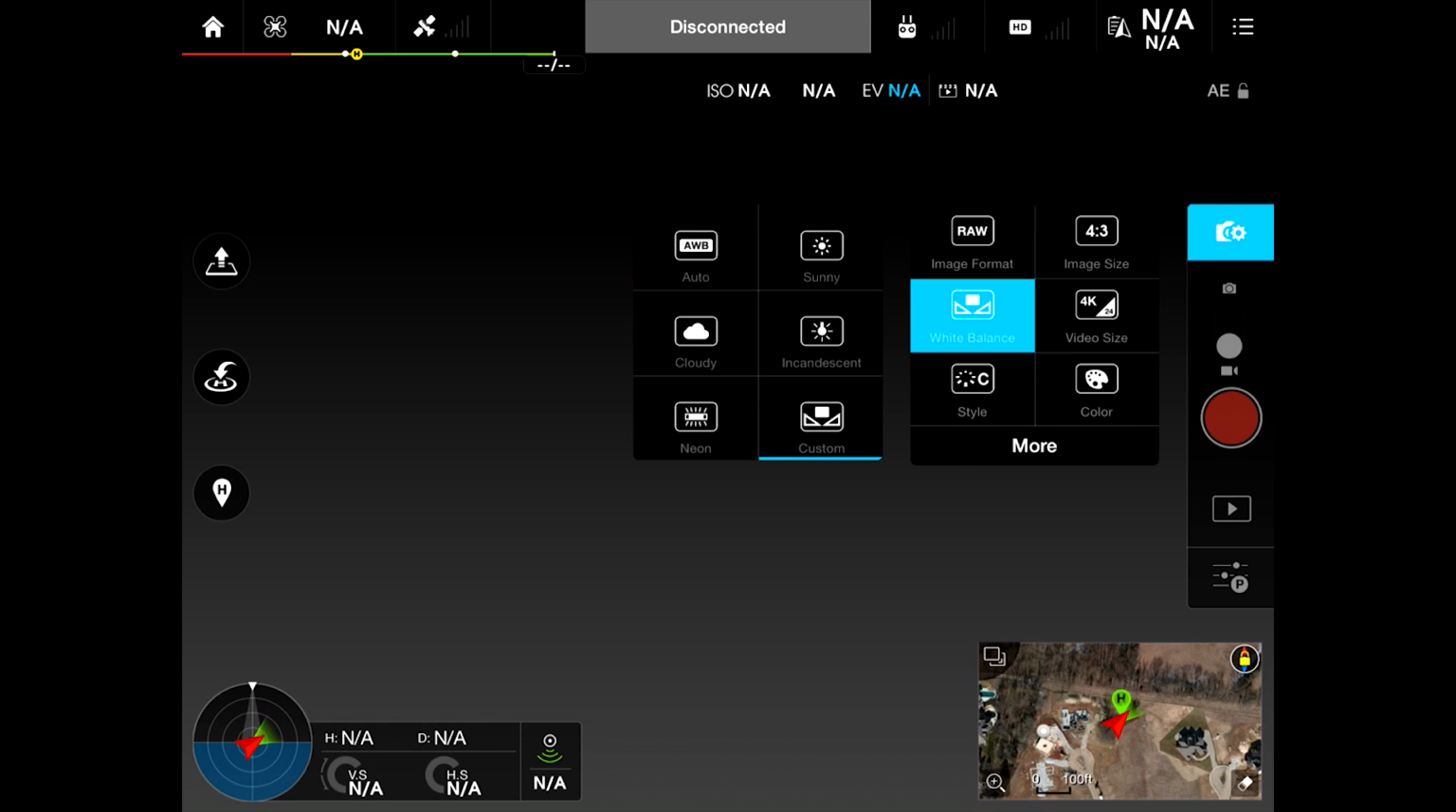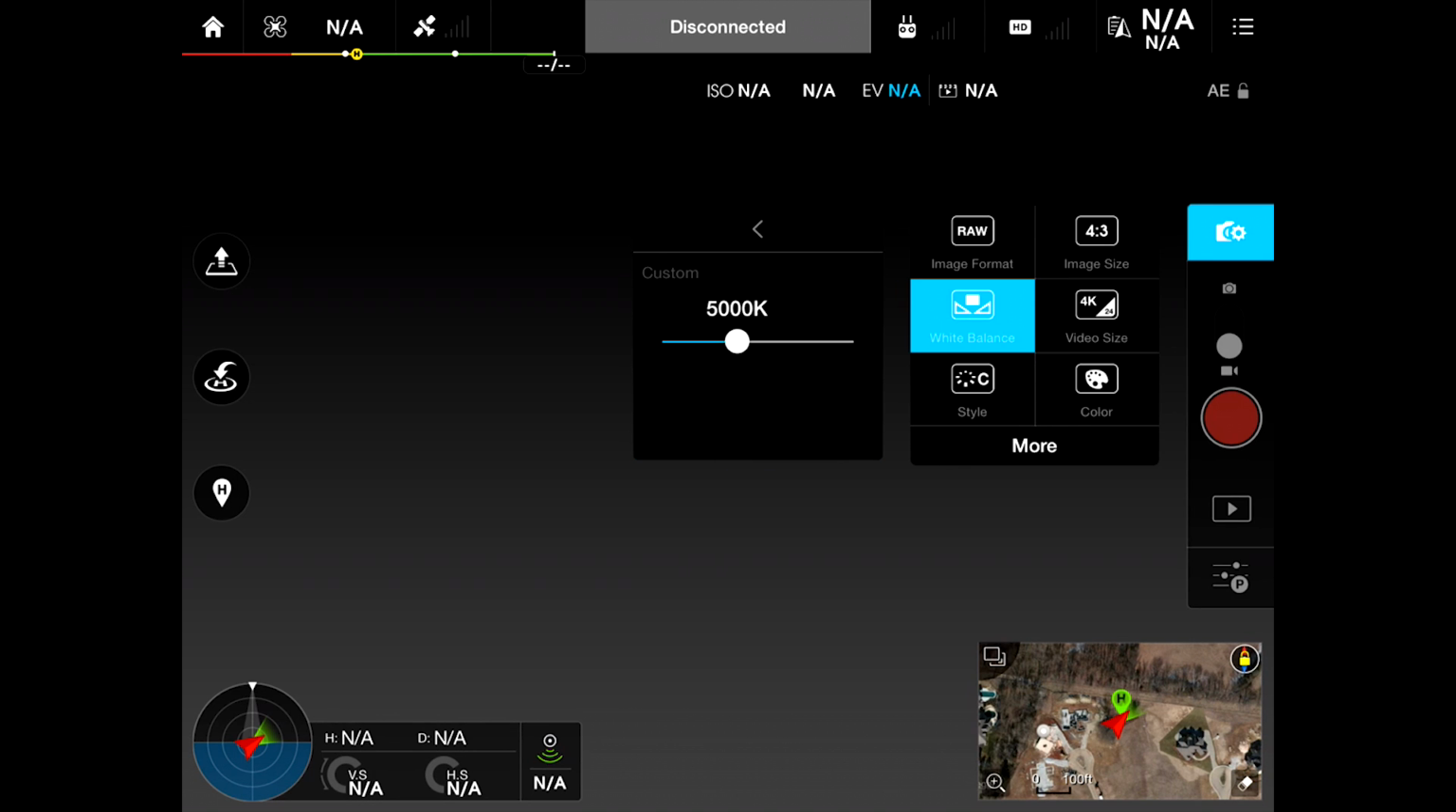So I always shoot with a manual white balance setting. Go to custom. This is set to 5000K. This was set for a shot I did earlier today, full on sun, beautiful bright sunny day. This is probably a little bit cool for some people, but I've learned that the Phantom 3's camera tends to shoot a bit warm. So I like to kick it down just a notch to about 5000K, and that still gives you plenty of warm colors, but it's more of a neutral white balance for full-on sunlight.